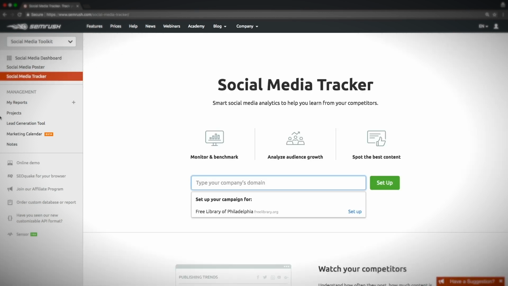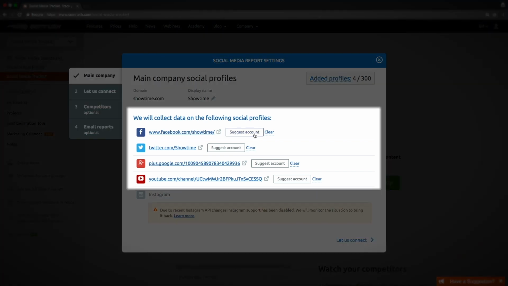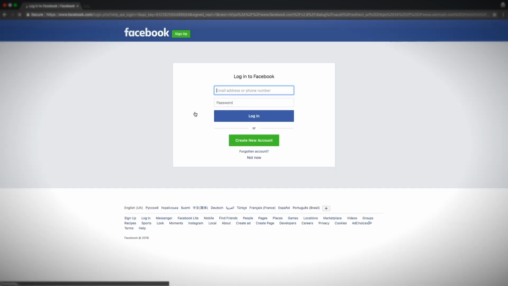First of all, we need to create and set up our projects by clicking New Social Media Tracker. Then we can add a new project by typing in our project domain and project name. Now we're ready to set up our project. The tool allows us to connect our Facebook, Twitter, Google+, YouTube, and Pinterest profiles. It suggests the URLs of these profiles automatically. Alternatively, we can add an account manually by clicking Suggest Account. We will use our Facebook and Twitter accounts as an example.